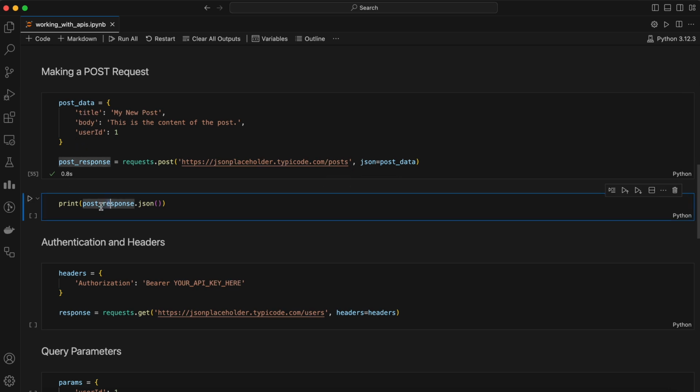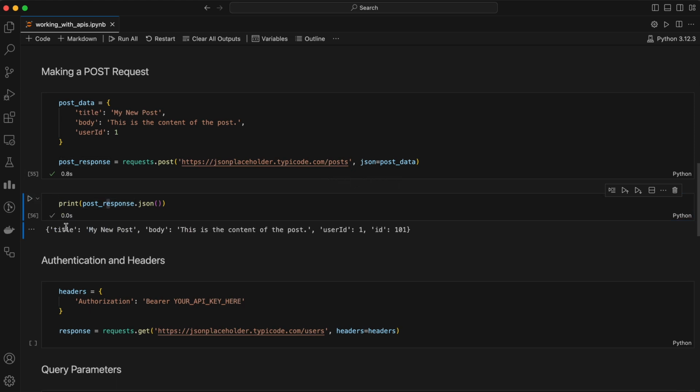Let's take a look at the response. As you can see, the server responds with the data we just posted, along with a unique ID for the new post. This is a common pattern you'll see when working with APIs.